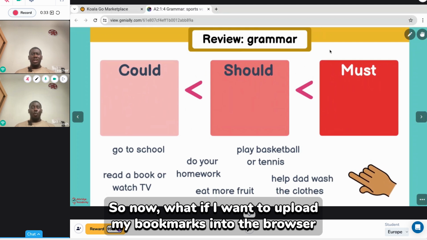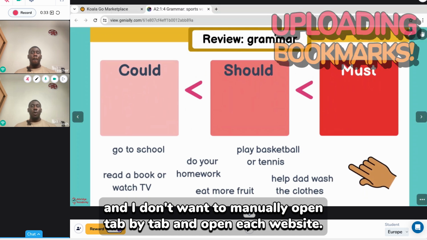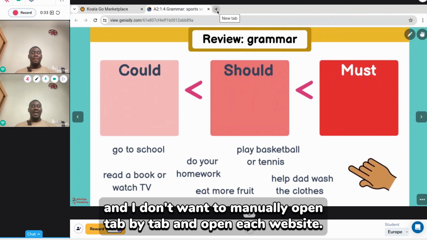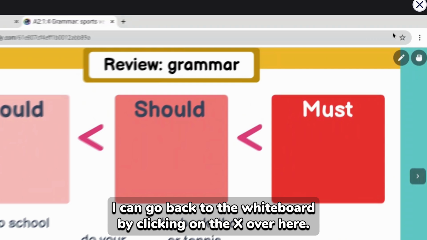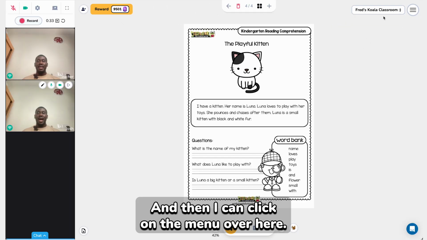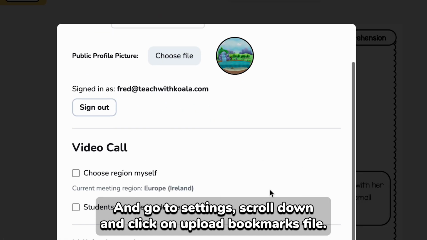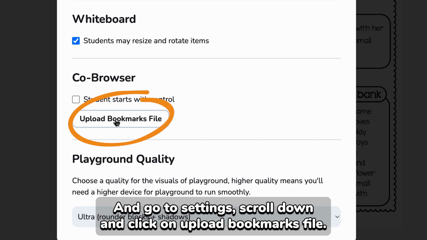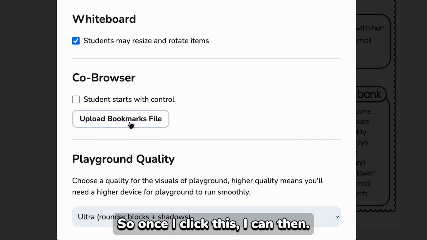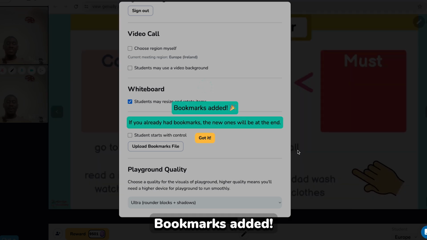So now, what if I want to upload my bookmarks into the browser and I don't want to manually open tab by tab and open each website? I can go back to the whiteboard by clicking on the X over here, and then I can click on the menu over here and go to settings, scroll down and click on upload bookmarks file. So once I click this, I can then upload my bookmark, open, bookmarks added.